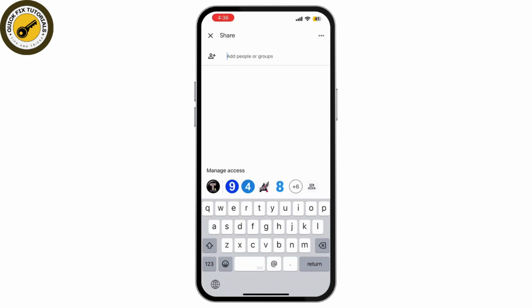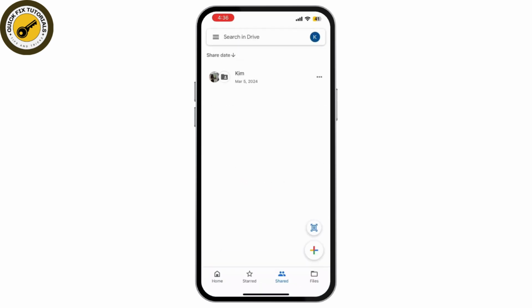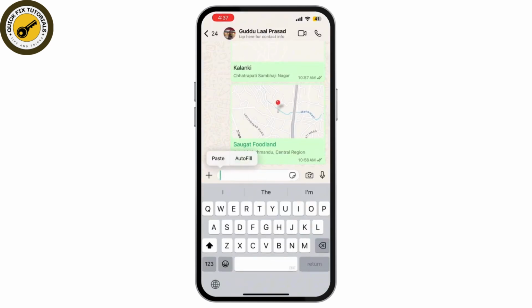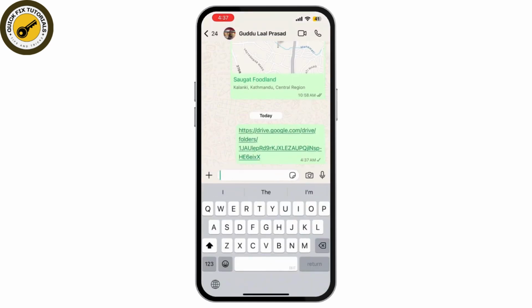Now, if you don't know their Gmail, you can simply copy the link of the file and send it to them by tapping on the three dots and clicking on copy link, and you can simply paste the link with anyone. And that's it. Now you know how to give access to a Google Drive link and how to share it with everyone.